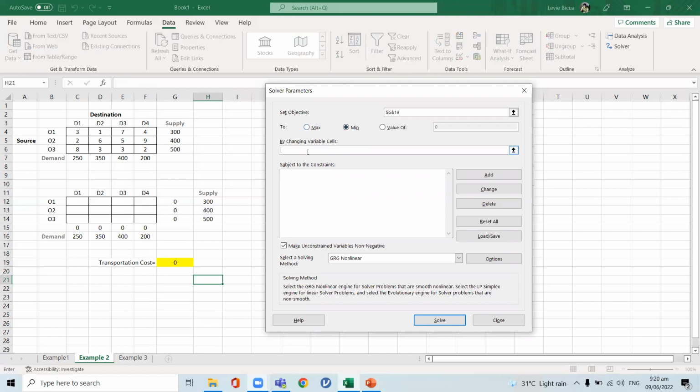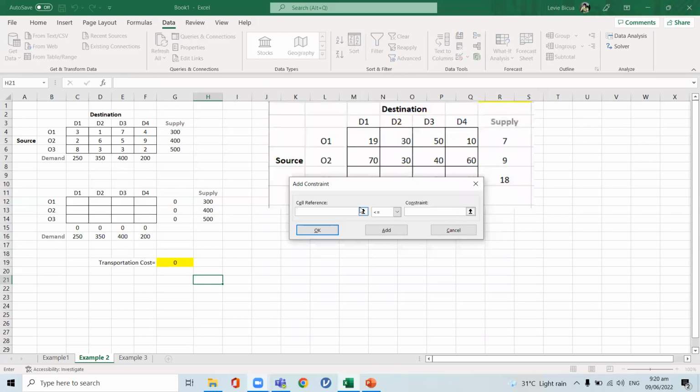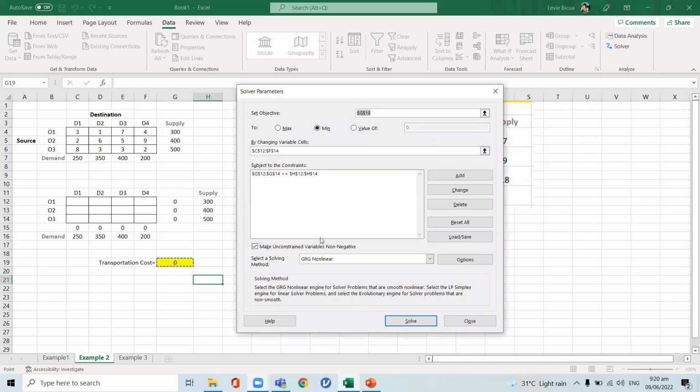Then changing variable. Dito sa changing variable, dito nyo ilagay yung sa allocation natin, no? Yan. And then click nyo itong part na to, then click add. And sa cell reference, itong blank na to sa supply, again, less than or equal to, and constraints, itong available supply, then click OK.